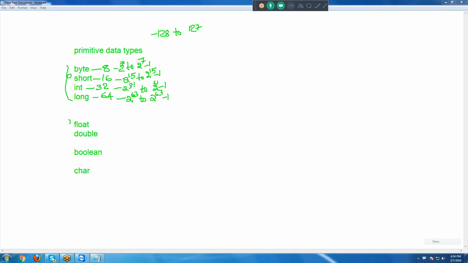Float and double are used to store decimal values. For example, my height is 5.9, or 0.004. If you want to store decimal values, we will use float or double. Float is 32-bit, with a range of -2^31 to 2^31 -1. Double is 64-bit, with a range of -2^63 to 2^63 -1.